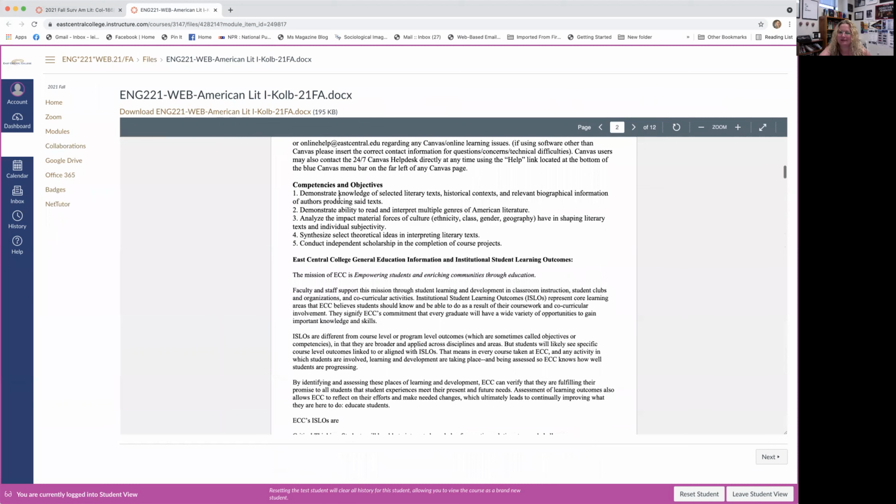And you can see here the outcomes. This is what we'll be doing and working on throughout the semester. This is kind of the contract part of the syllabus, but if you show up virtually, do your reading, do your writing, this is what you should come away with at the end of the semester.